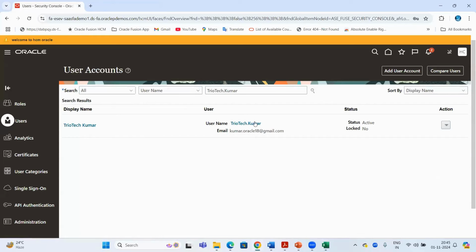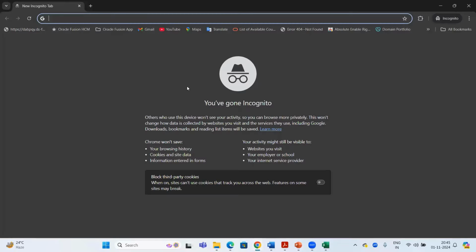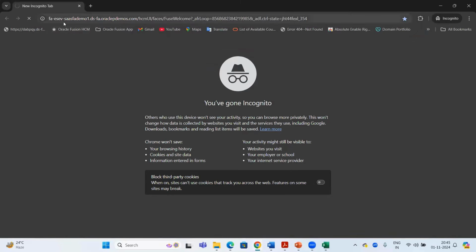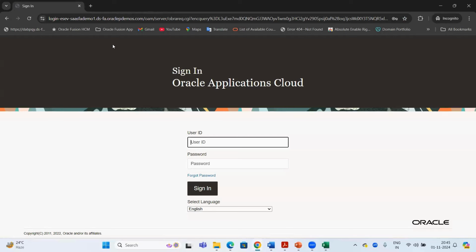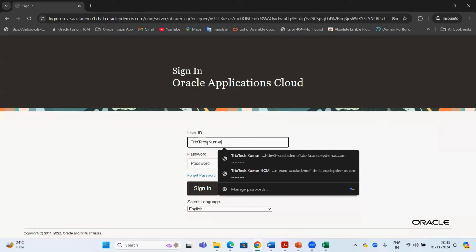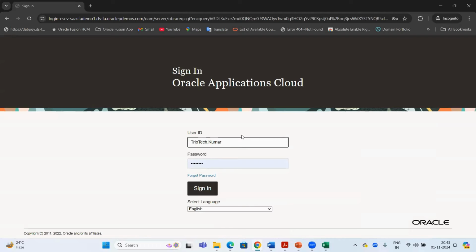Now let us check, team. I will try to log in with this TrioTech Kumar account, which we created just now, and let us see what functions this person has. Let me keep this window like this. I'm opening an incognito window in Google Chrome, another window. This is our application URL, ESEV. Now see, team, I'm trying to log in with the account I created, triotech.kumar. It's all auto-saved here. test@123 is the password I gave.